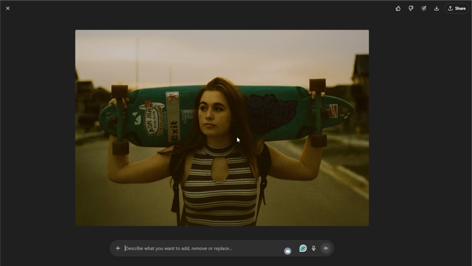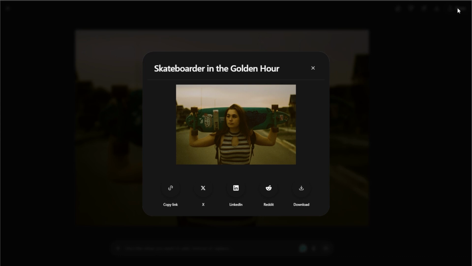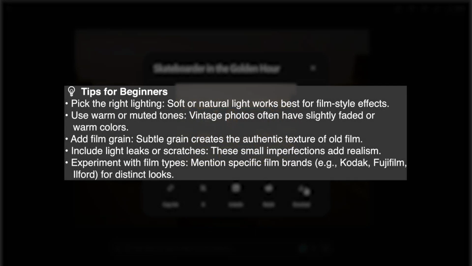Now hover over the final image, then click download to save it to your computer. You can also click share to post it directly to your social media. The free plan for ChatGPT allows generating up to 5 images per day, so upgrade your plan if you want to generate more images. And here are some tips for a realistic vintage film look. With these steps, you can transform any modern photo into a nostalgic cinematic vintage image in just a few minutes.